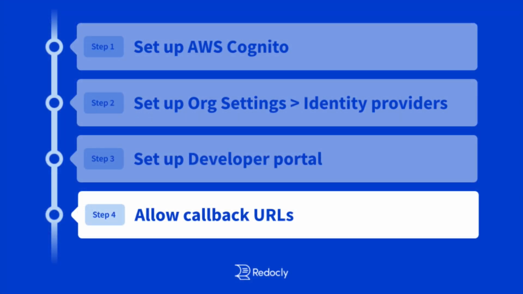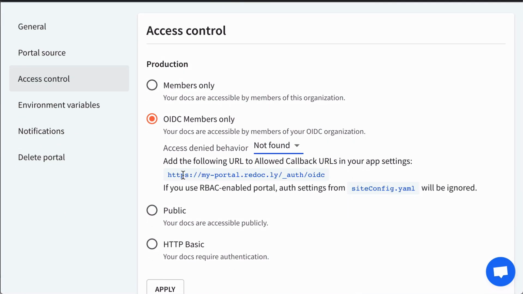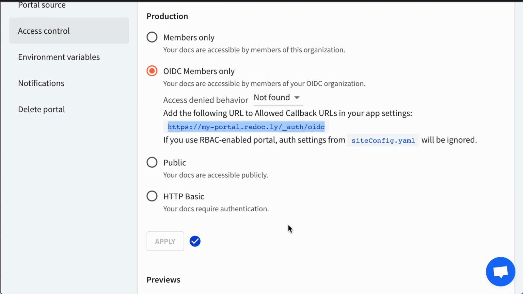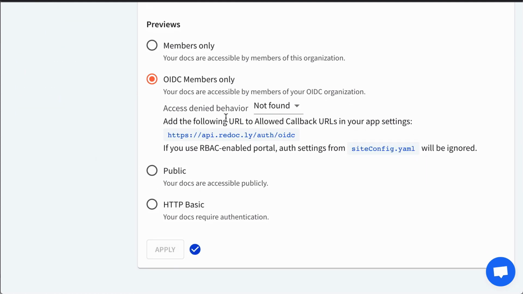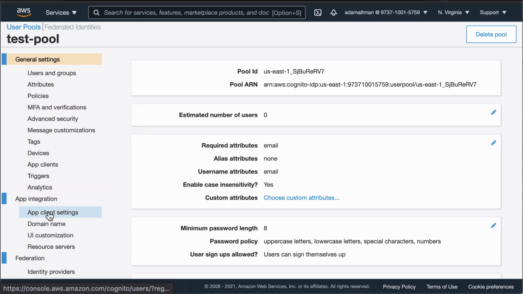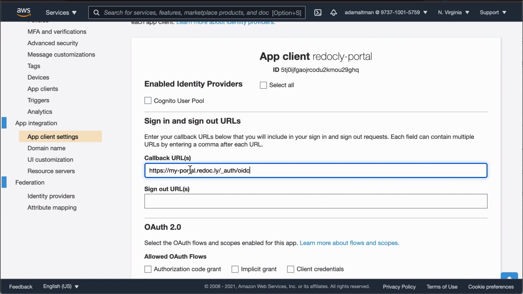In the final step, we'll set up the allowed callback URLs. Go to the portal settings and select access controls. Select OIDC members only and copy the allowed callback URL and paste it into your identity provider.